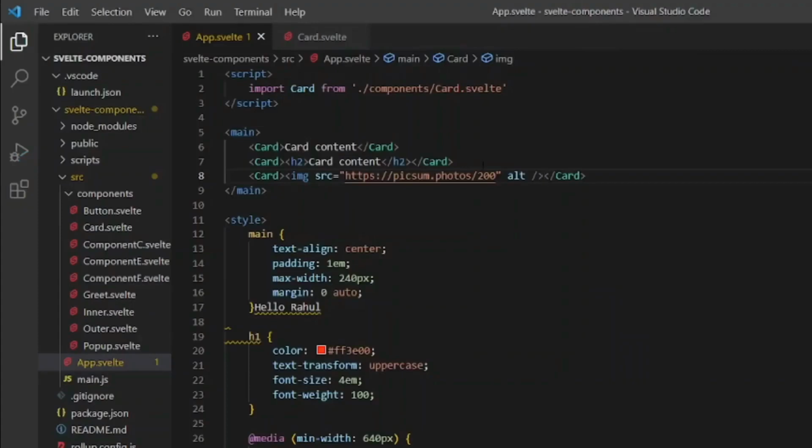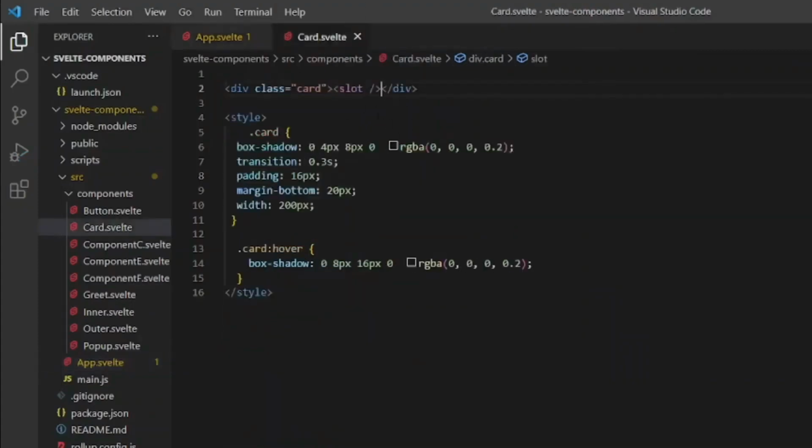So to reiterate, Svelte will take the content in between the opening and closing tags of the card component and substitute it in place of the slot tag. We can add text, a heading, or even an image. It's also possible to specify default slot content if the parent component does not specify any.